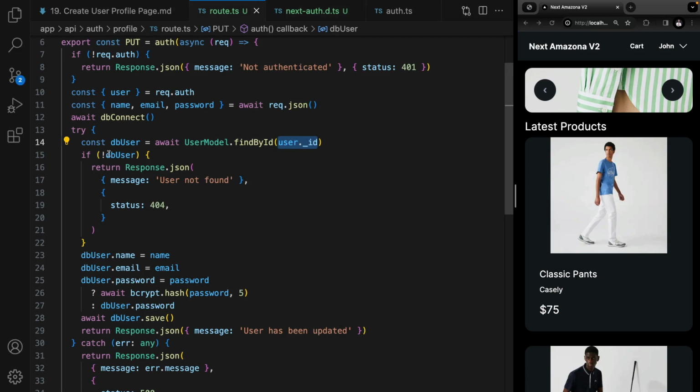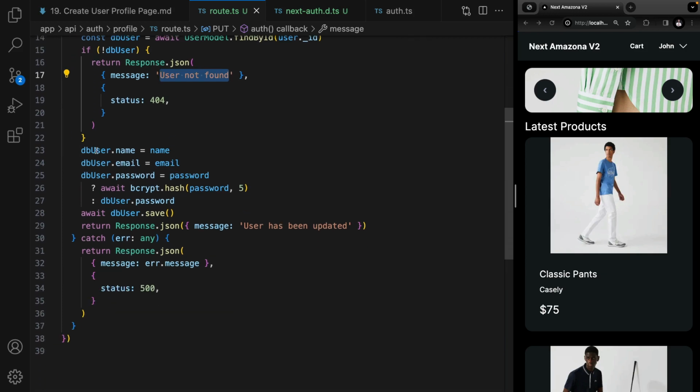Save the code, check the user in the database. If the user does not exist, we cannot update that user, so I need to return user not found. Then update the user based on the name, email, and password from the frontend. Don't forget to hash the password before saving in the database.